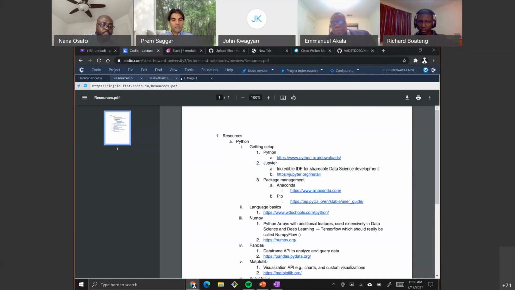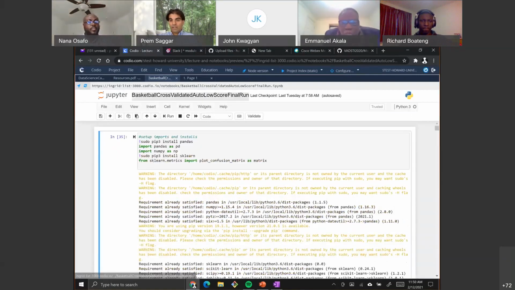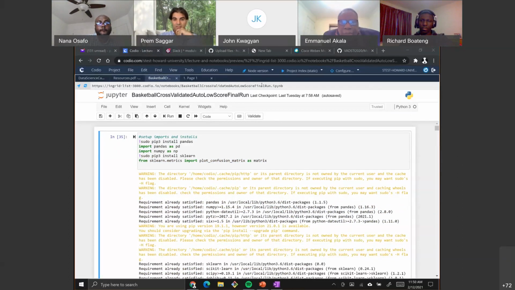Okay, let's get started. Within Codeo, as you click into the environment, you should have a tab called basketball cross validated auto low score final. It may say run as well. If you click on it, you should see this. This is Jupyter. If you can't see it, let us know or add into the chat that you're having issues with Codeo. I'm watching the chat.